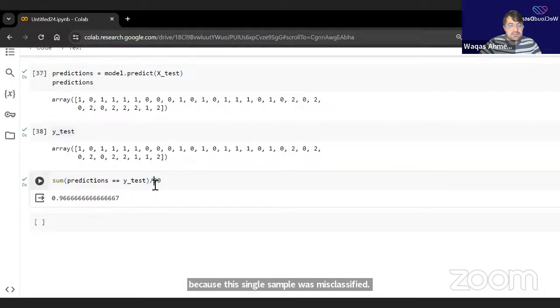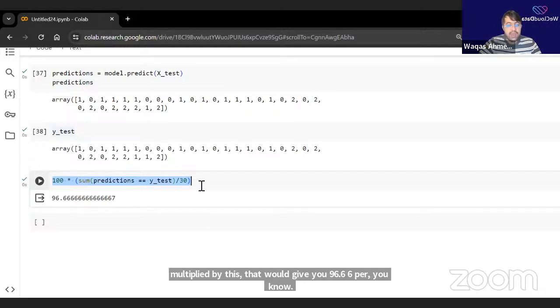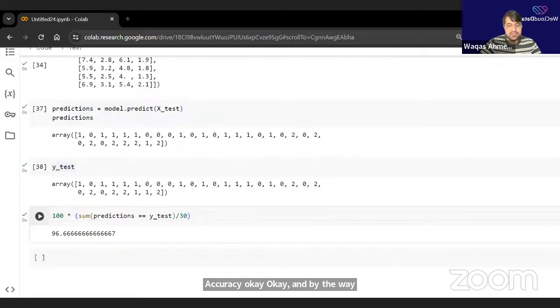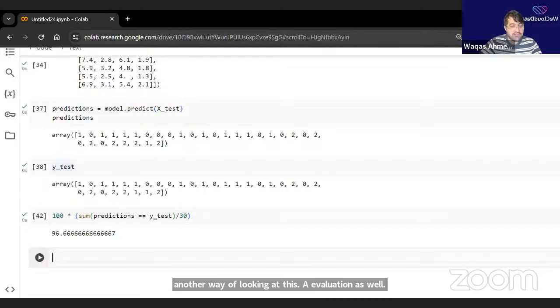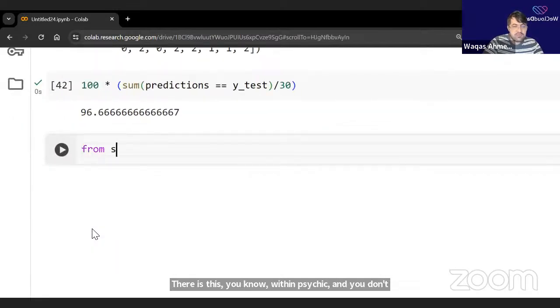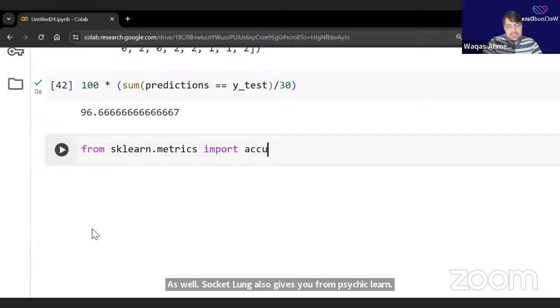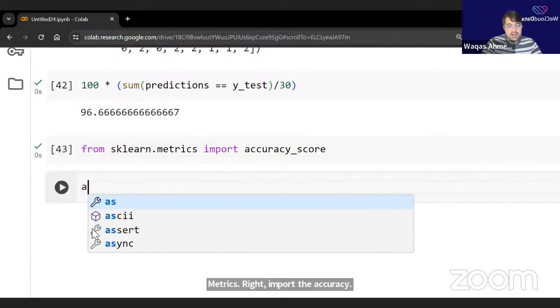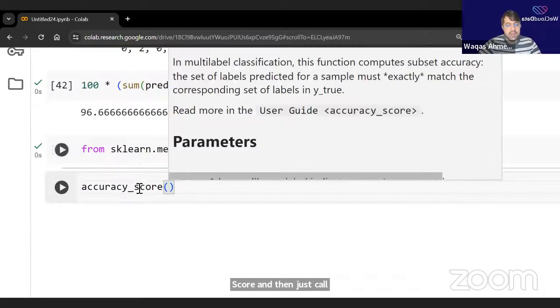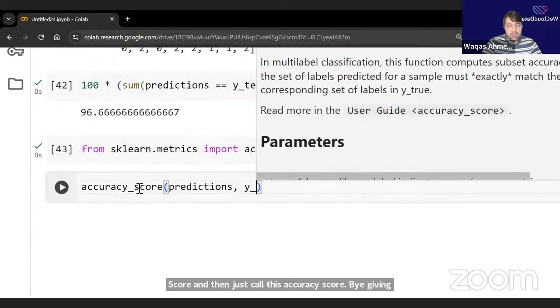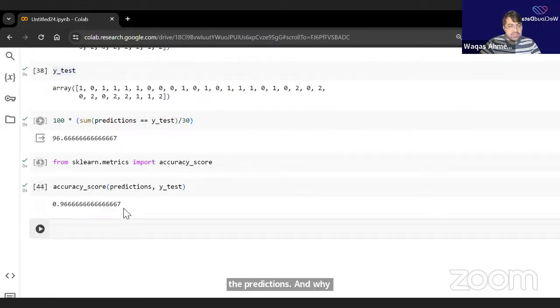Does that make sense? And we can then multiply it by 100 as well. So 100 multiplied by this would give you 96.66 accuracy. Okay. And by the way, you also have another way of looking at this evaluation. Within scikit-learn, you don't have to even worry about all of that. Scikit-learn also gives you, from sklearn.metrics, import the accuracy score, and then just call this accuracy score by giving the predictions and y_test as an input. That would give you the accuracy, right?